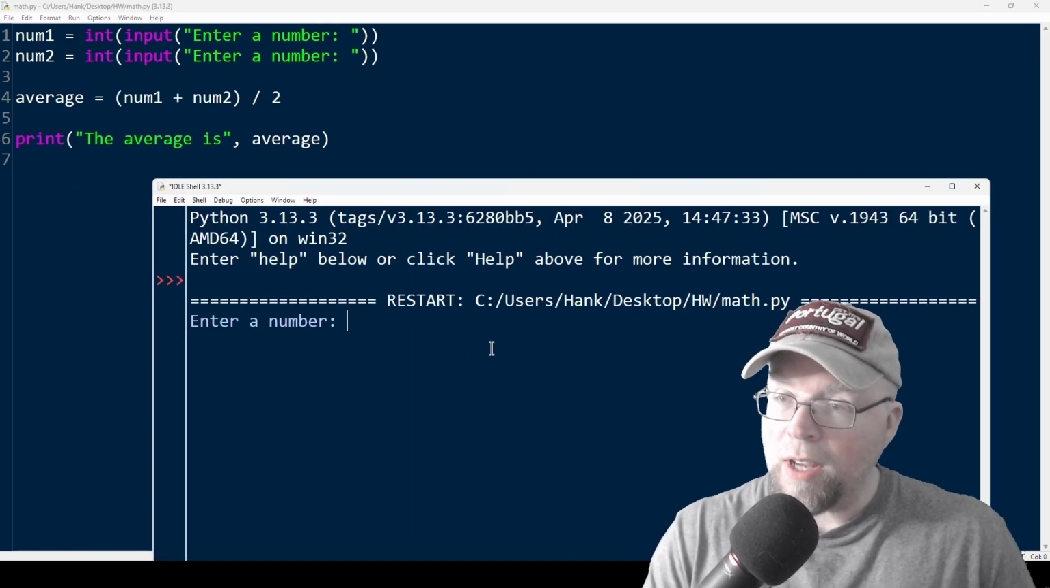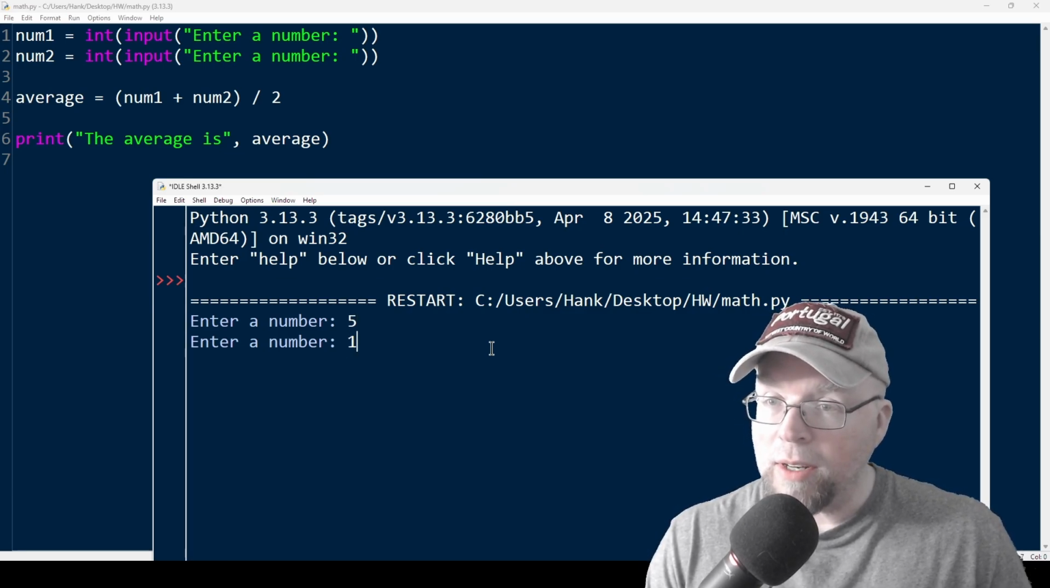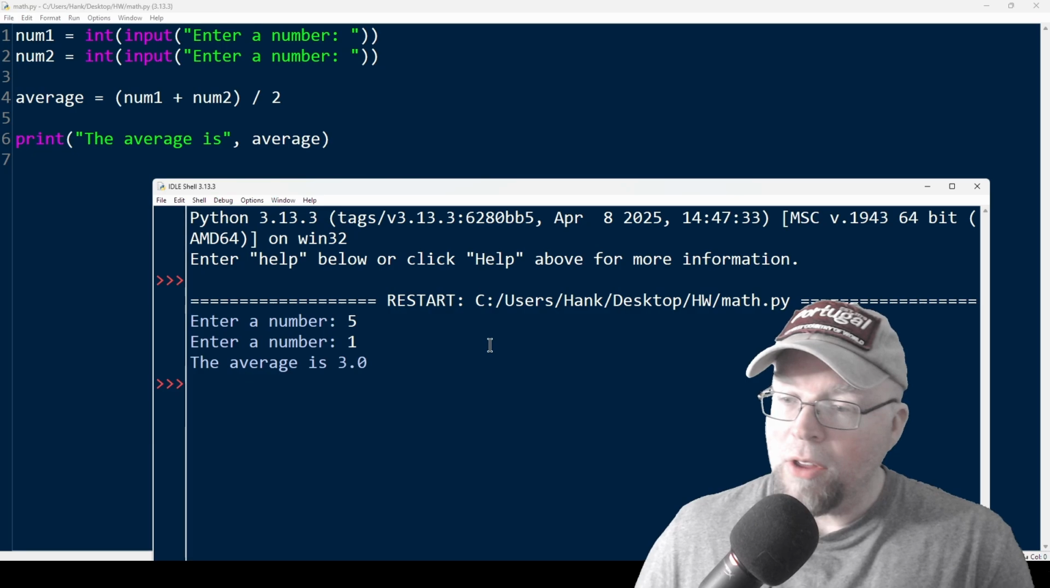So I'll type in for the first number, say 5, and then for the second number, say 1, and then we'll find that that average is 3.0.